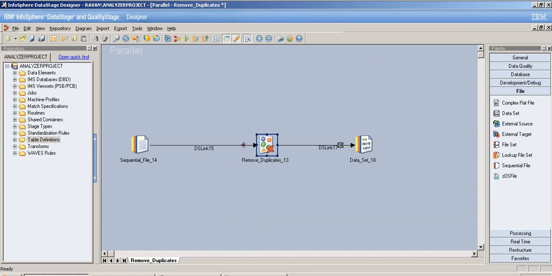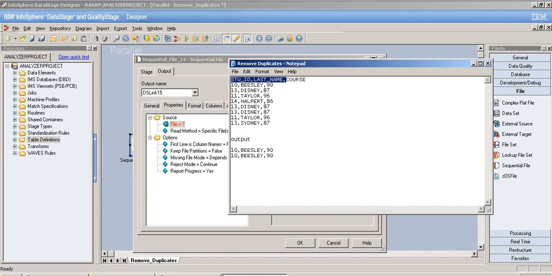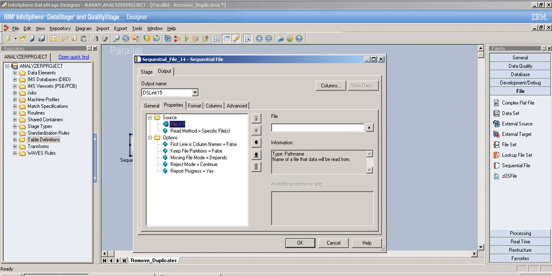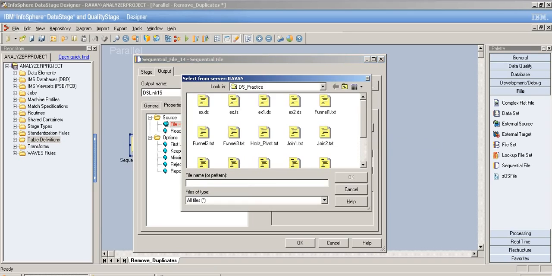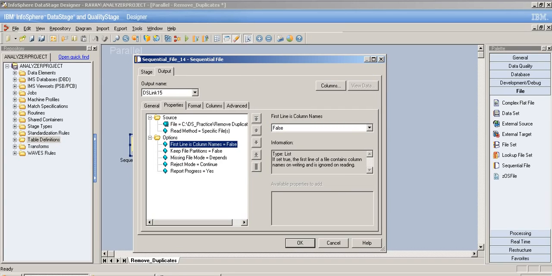So now let's get into the job. I created the table definition for the remove duplicates stage, and now let's choose the file. Let me just close this and not save this. When you click on browse for file, go for remove duplicates, which is here. Click on that, and first line is column names. Yep, I do have first line in column names.